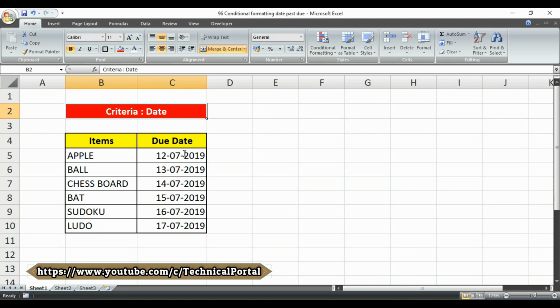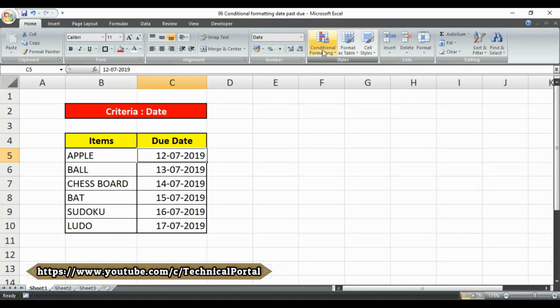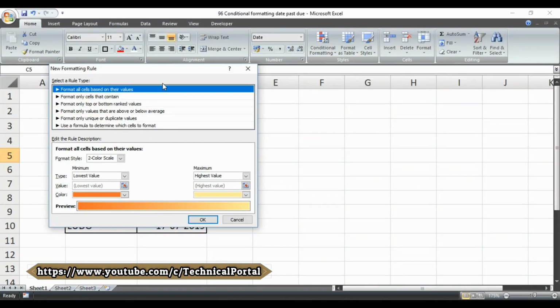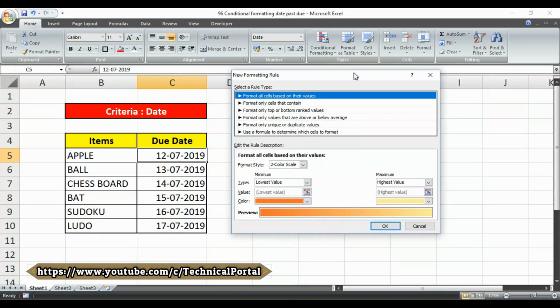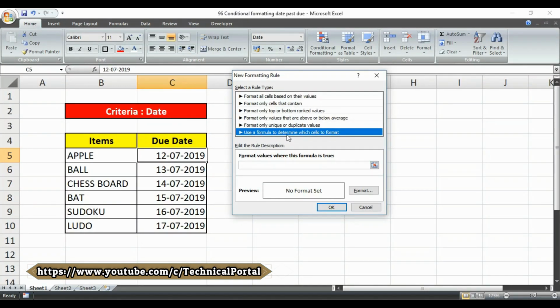In this example, at first select your data or cells, then go to the Home tab. There in the Styles block you will find the Conditional Formatting tab. Click on that, then go to New Rule, because we are creating a new rule that is not included in Microsoft Excel previously. Then click on Use a formula to determine which cells to format, and after that type your formula here. Make sure to type the formula properly, otherwise you will get errors.